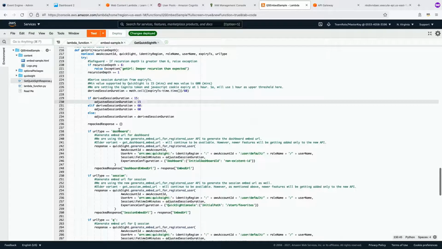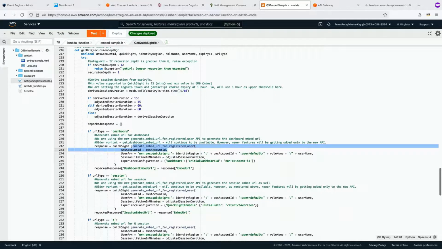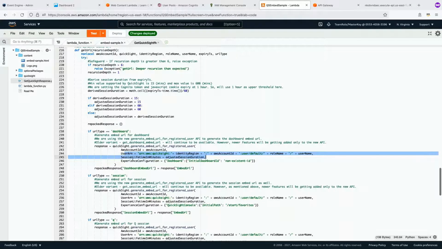So if it's of type dashboard, we are going to call the generate embed URL for registered user, pass in the account ID, the constructed user ARN, the derived lifetime in minutes. And like I showed in the very beginning from the CLI, the experience configuration is set to dashboard, initial dashboard. And here I'm starting it off with a non-existent dashboard ID, right? Because at this point, those calls were made in parallel. I'm making this call even before I know what dashboards this user has got access to. So I'm just passing in a dummy value, non-existent ID, and returning that URL. That URL, when embedded, would show an error message in the iframe saying that the dashboard was not found.